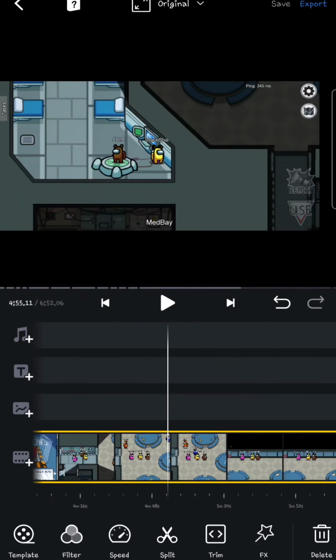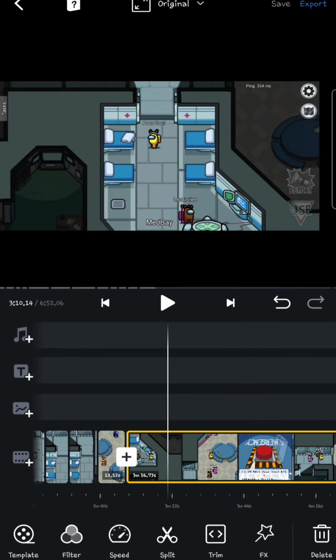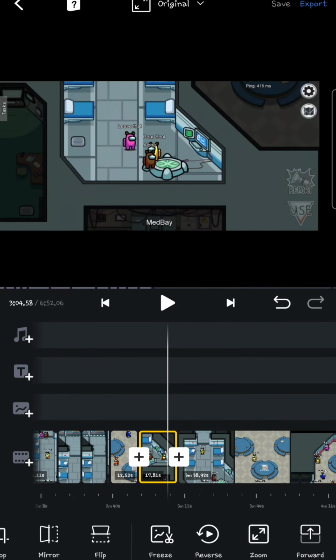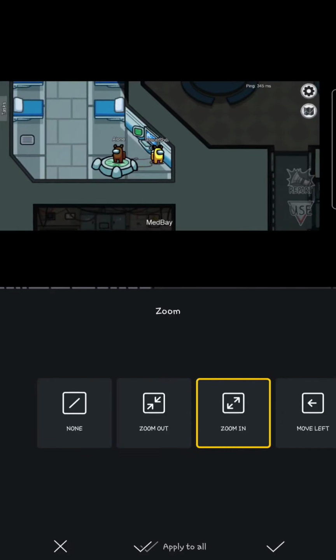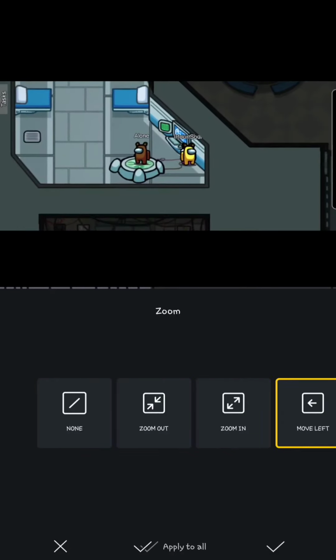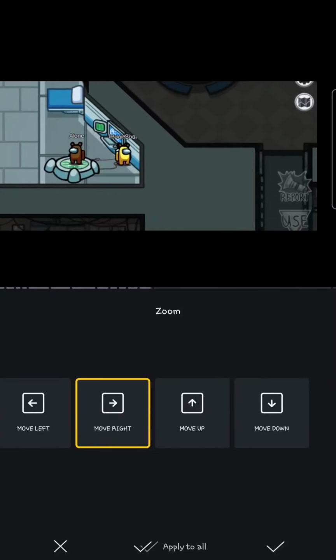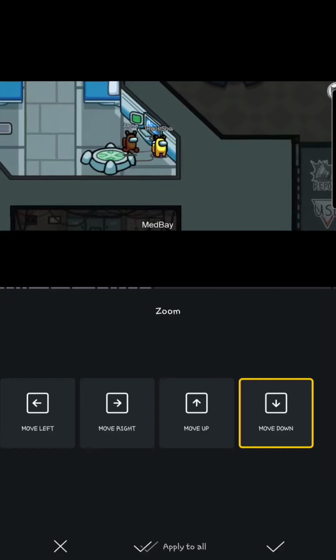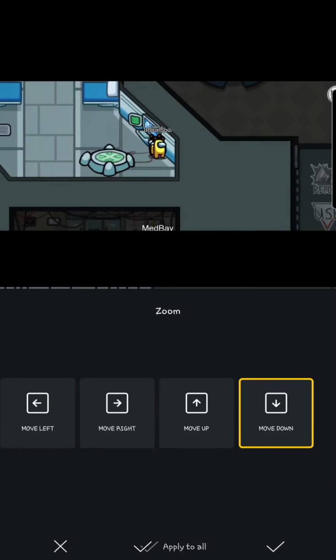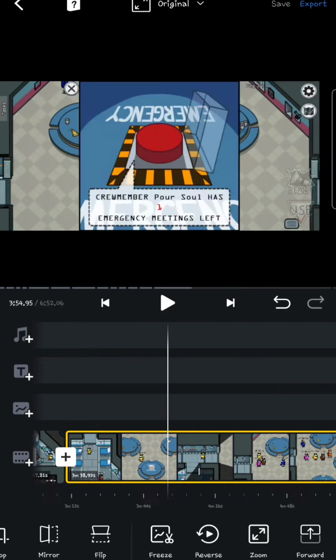The zoom function is used for just zooming in or zooming out or whatever you want it to be. There's none right there. You can zoom out, you can zoom in, you can move to the left, you can move to the right, you can move up, and you can move down. Apply to all applies it to everything, and the rest of them are just like how they usually are.